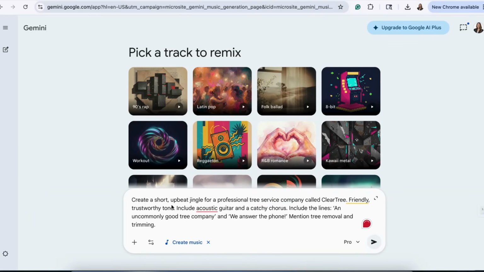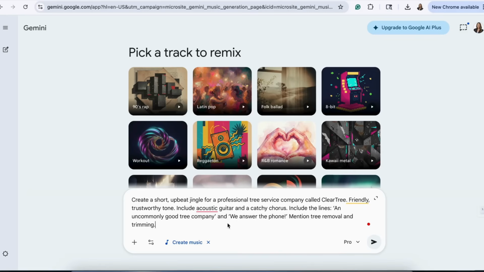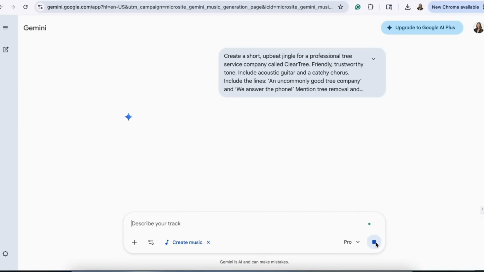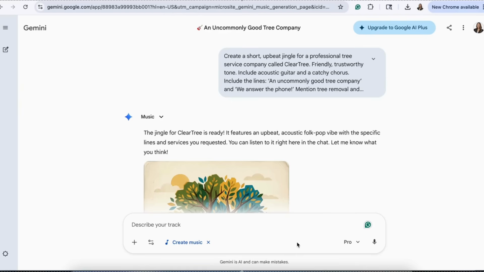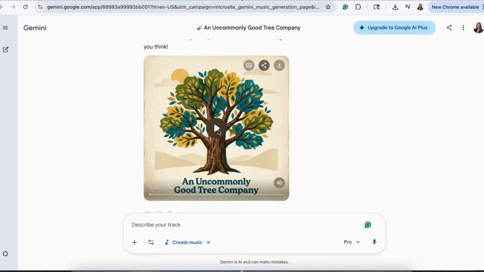Create a short upbeat jingle for a professional tree service company called Cleartree. Friendly, trustworthy tone. Include acoustic guitar and a catchy chorus. Include the lines "an uncommonly good tree company" and "we answer the phone." Mention tree removal and trimming. And just like that, it generates a completely original track.